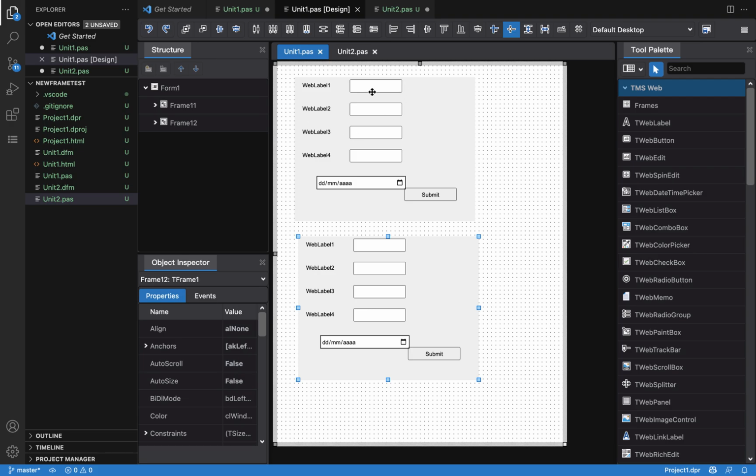Except when you make a change here. If you make a change here and you change some property, that property won't be inherited from the base frame.